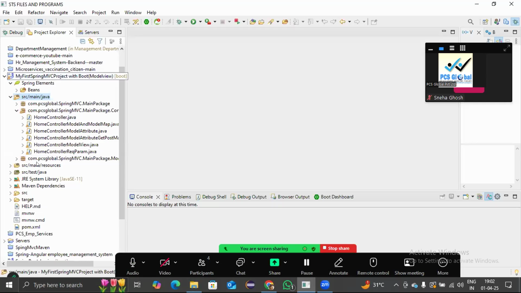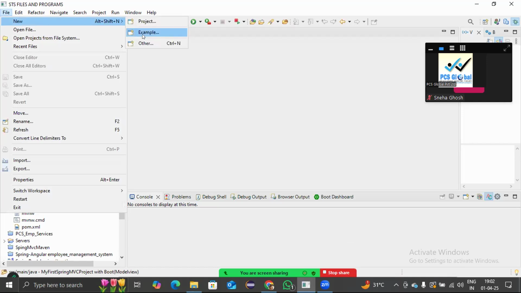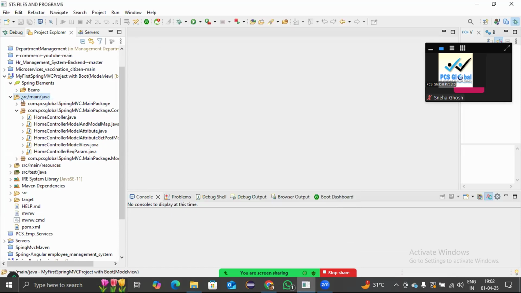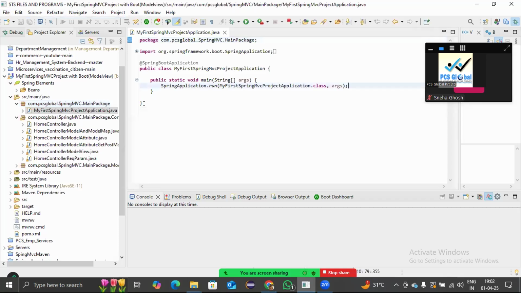So this is the project. In a similar way, I have created the project, My First Spring MVC Project with model view. That is the name I have given. Just go to File, then New, then Others, then Spring Starter Project, and go next and finish. This is the main file created when you create the Spring Boot project.